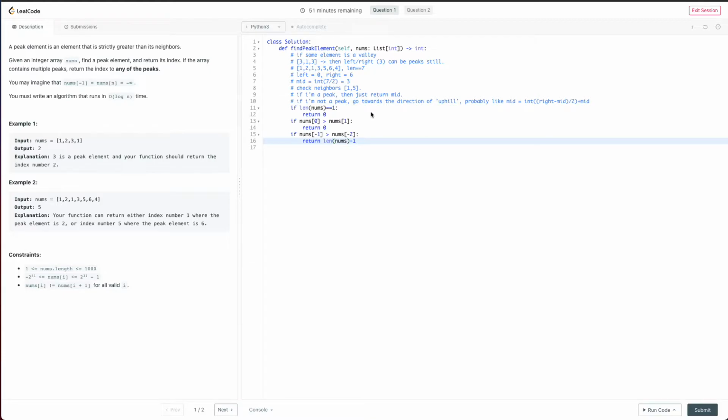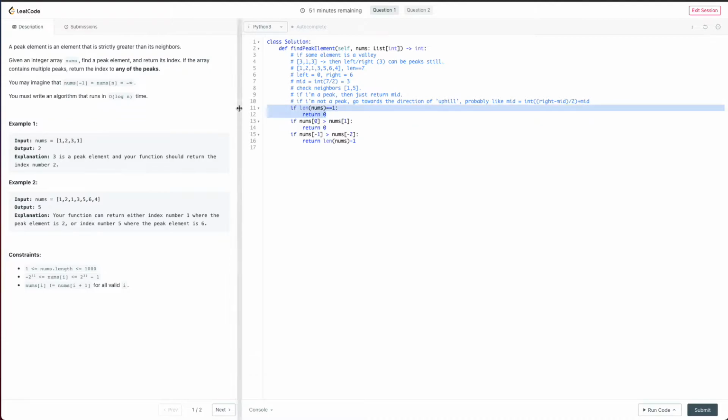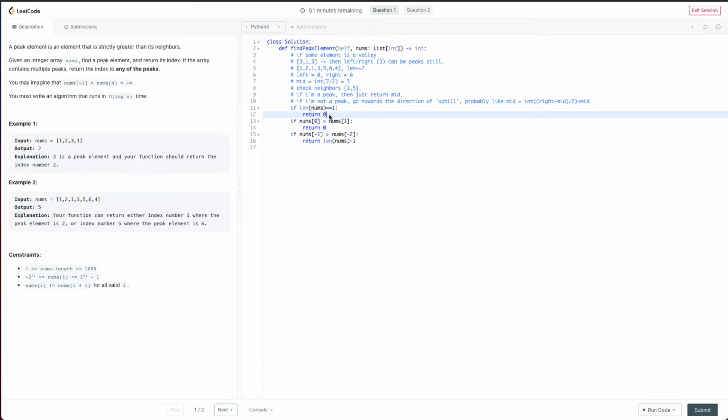hold on. Yeah, let's run through this. So if it's a length of 1, then it has to be a peak, so return index 0. And then also if after this I'm able to make it through line 12, that means nums is of at least length 2 because of this, so that I can legitimately compare this. So if the first element is bigger than the second element, then go ahead and return 0. And then if the very last element is bigger than the one before it, then go ahead and just return the final index, right?